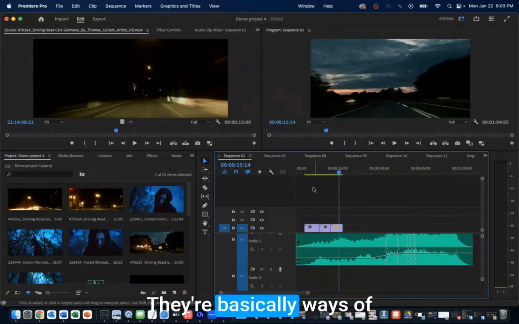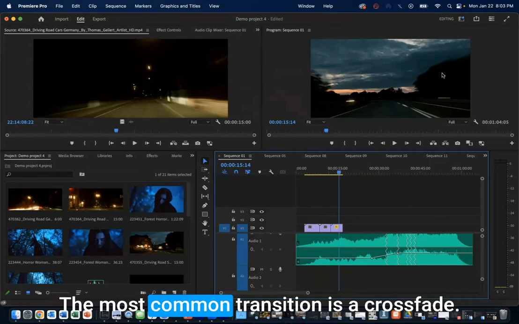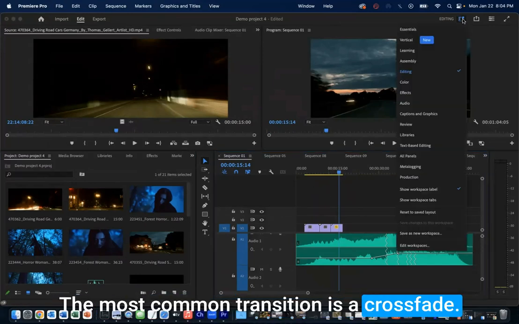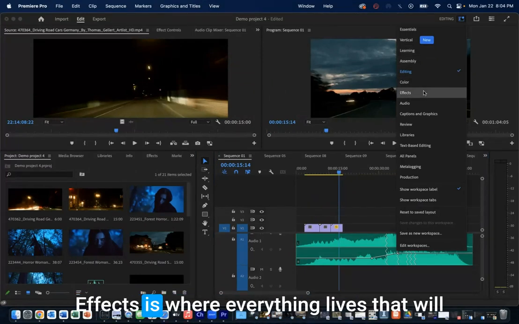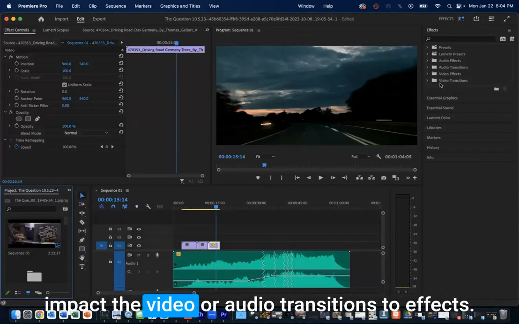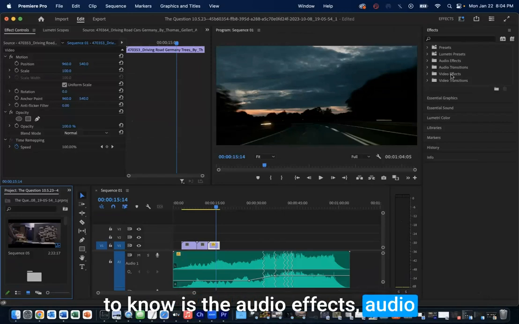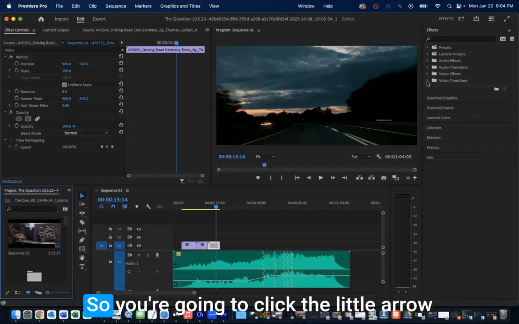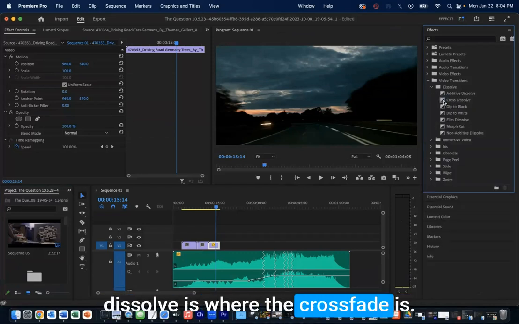They're basically ways of communicating usually story elements. The most common transition is a crossfade. So we're going to go to effects. Effects is where everything lives that will impact the video or audio, from transitions to effects. So here, what you basically need to know is the audio effects, audio transitions, video effects, and video transitions. You're going to click the little arrow and the video transitions expand, and dissolve is where the crossfade is.